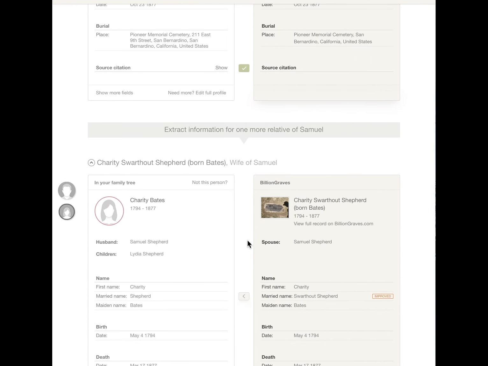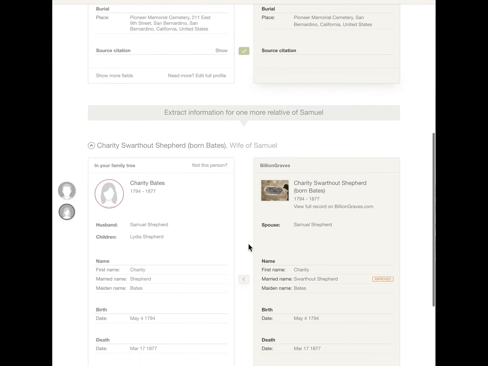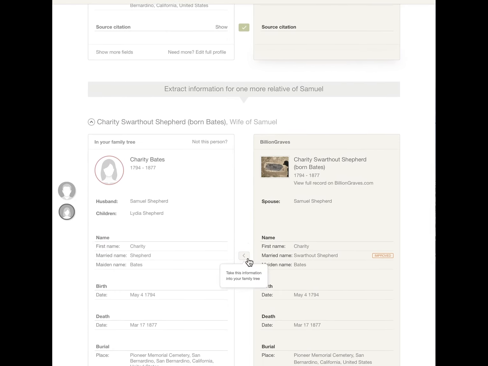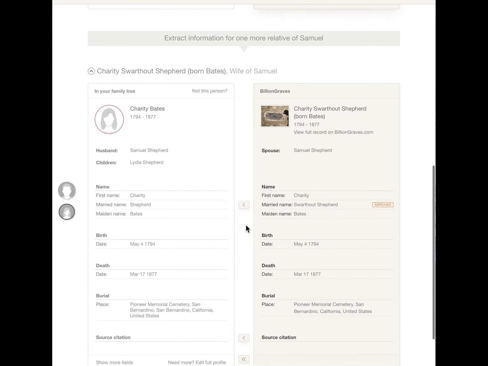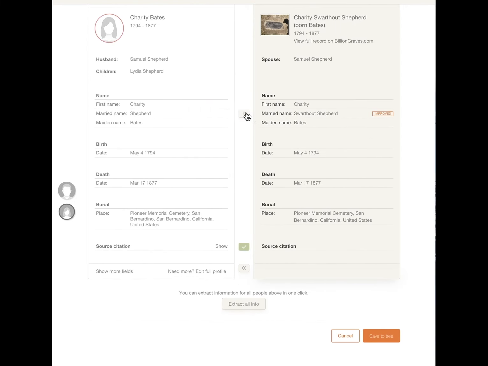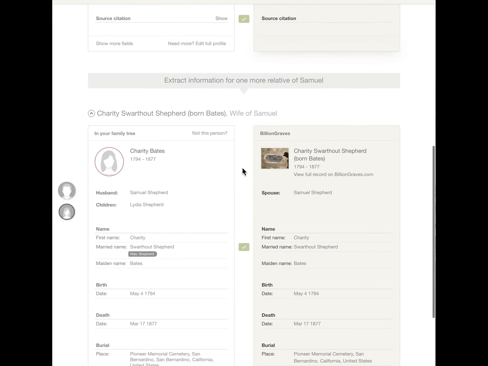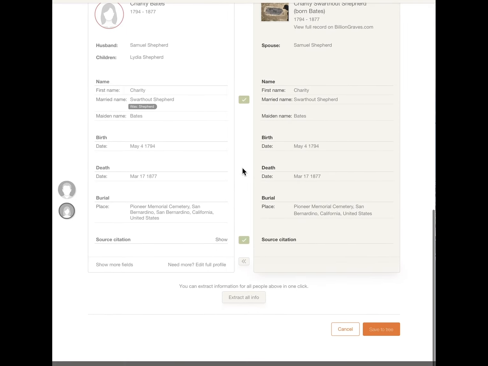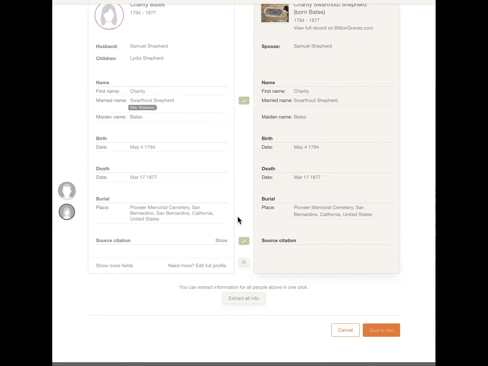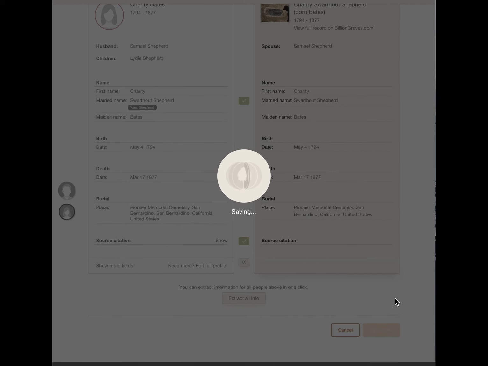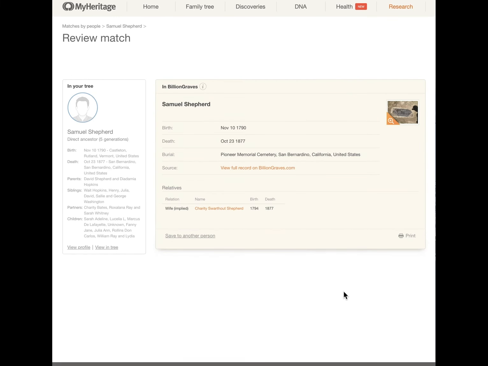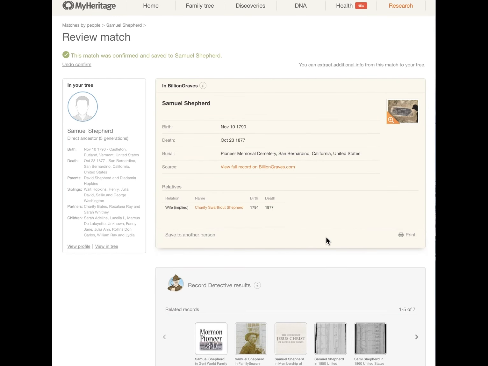And now I have an opportunity to look at the entire record and add a source citation. In this case, it also shows his wife, and that information is also helpful. We'll put that source over. Her married name was Shepherd, and her maiden name was Bates. This says that this is an improved one. It was Swarthout Shepherd. We'll put that one over. The question we have, of course, is did she have another husband? That may be the case now that we've seen that, and we can save that to the family tree.